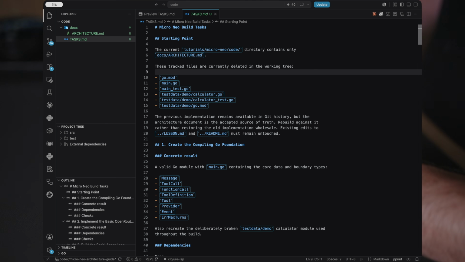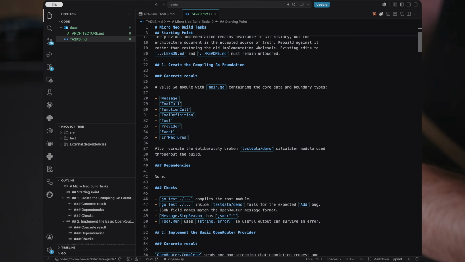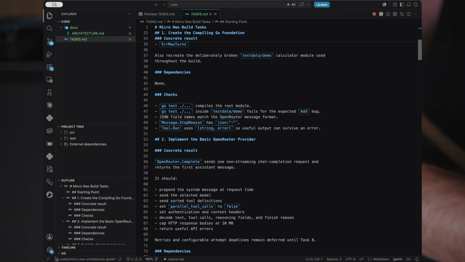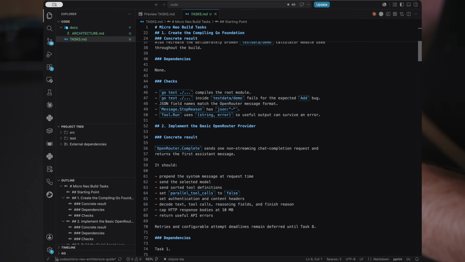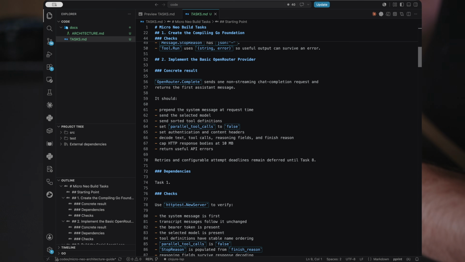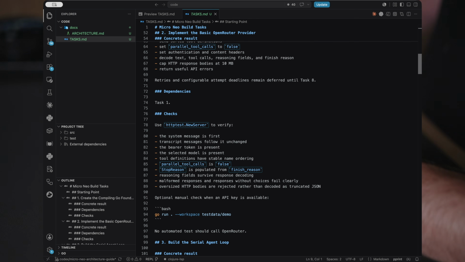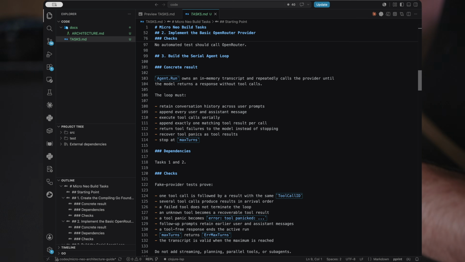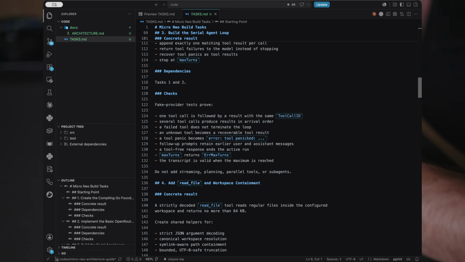So what we have here are the tasks we're going to build. So we have this empty directory, and then we're going to basically build the Go foundation. So we're going to build the Go main.go file, and then we're going to add in all of the types. Then we are going to go through any checks, run some tests. We're then going to implement the basic provider. So we're going to implement the LLM provider. This is going to be OpenRouter only. And then finally, we're going to go through and build the agent loop. This is the core of the agent.